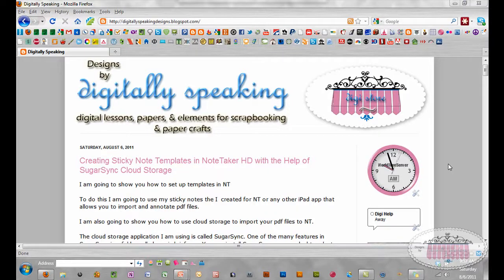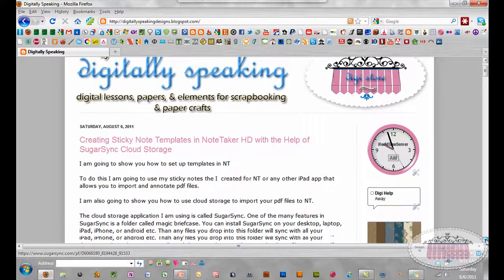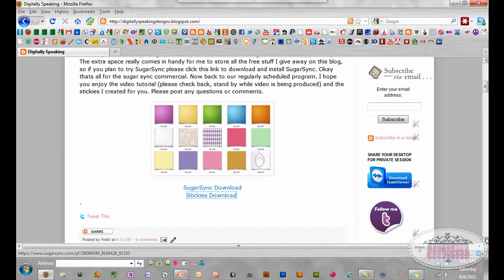Hey everyone, we're starting off this video tutorial today at my blog, because that's where you're going to download the file for the sticky notes that we're going to make templates from in NoteTaker HD. Let's scroll down to that file. This is the sticky note download, and here's an image of some of the sticky notes in that file. I've also put here a link to the SugarSync download.